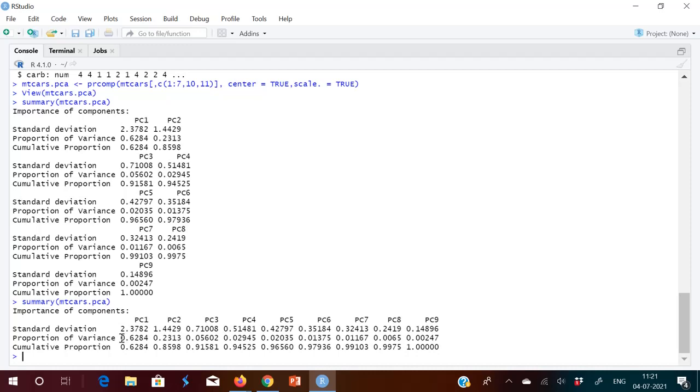So I executed this command prcomp, and then I got the result, and this is the analysis of the result. PC1 has 63% variance of the entire dataset, PC2 23%. So PC1 and PC2 contribute to nearly 85%. Now let us do further analysis.